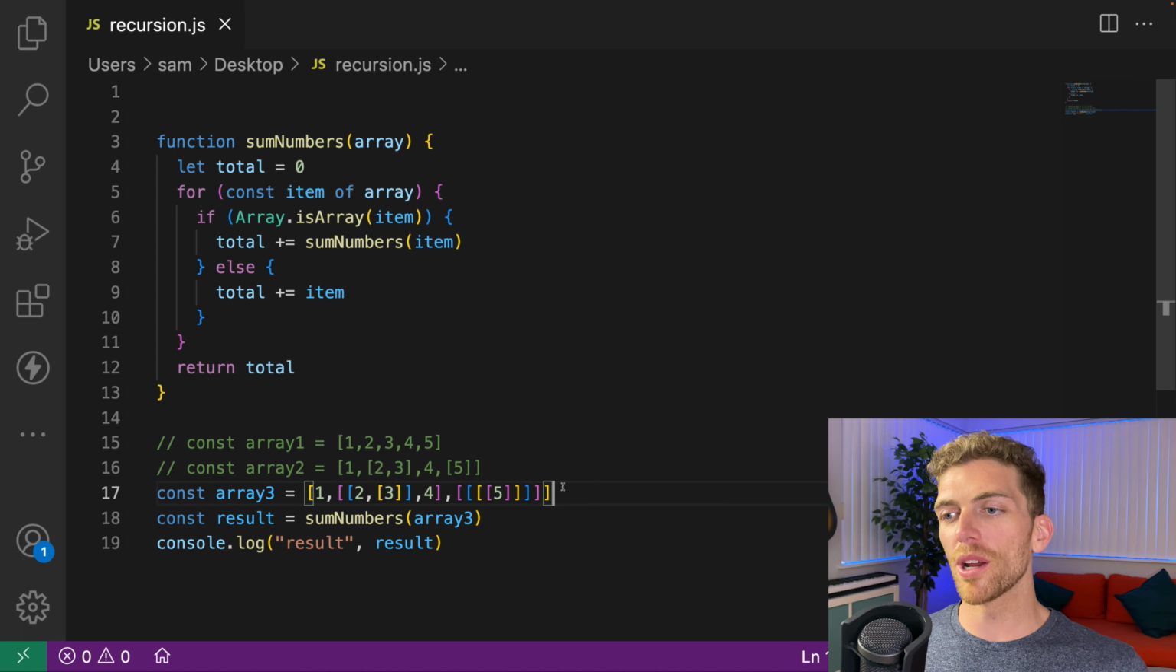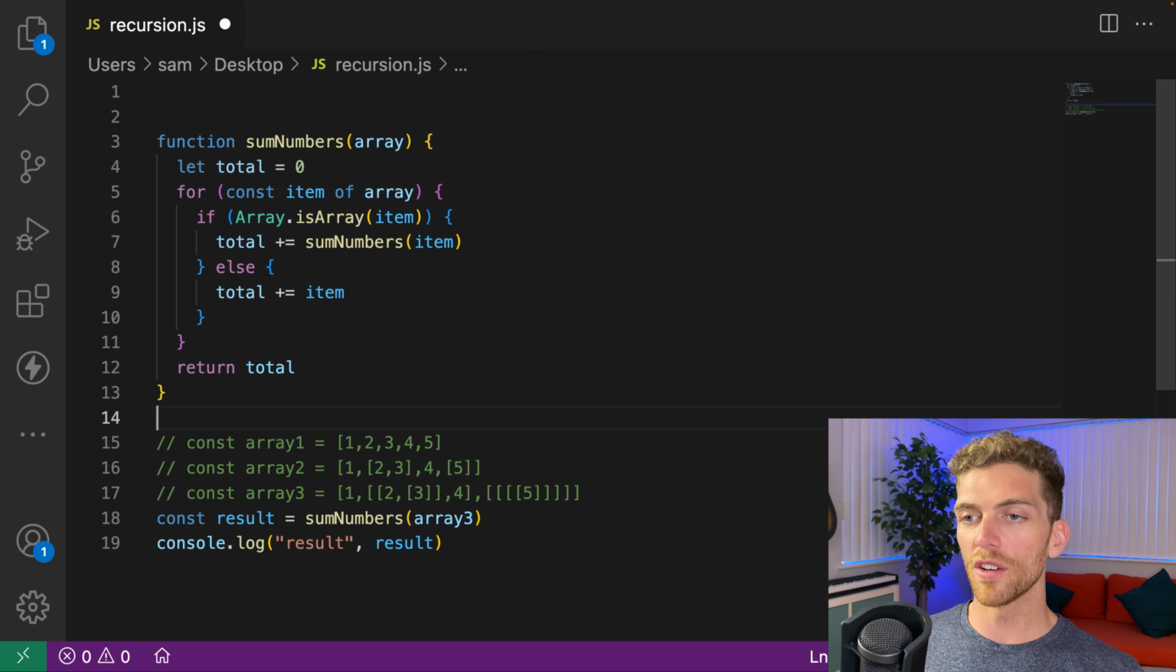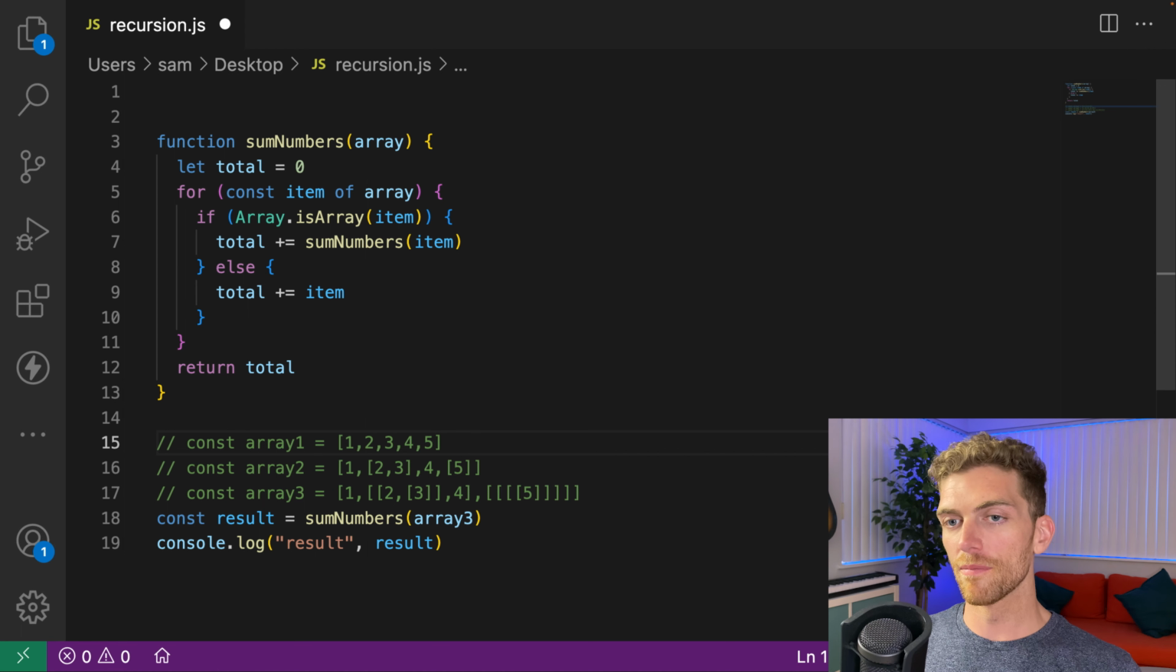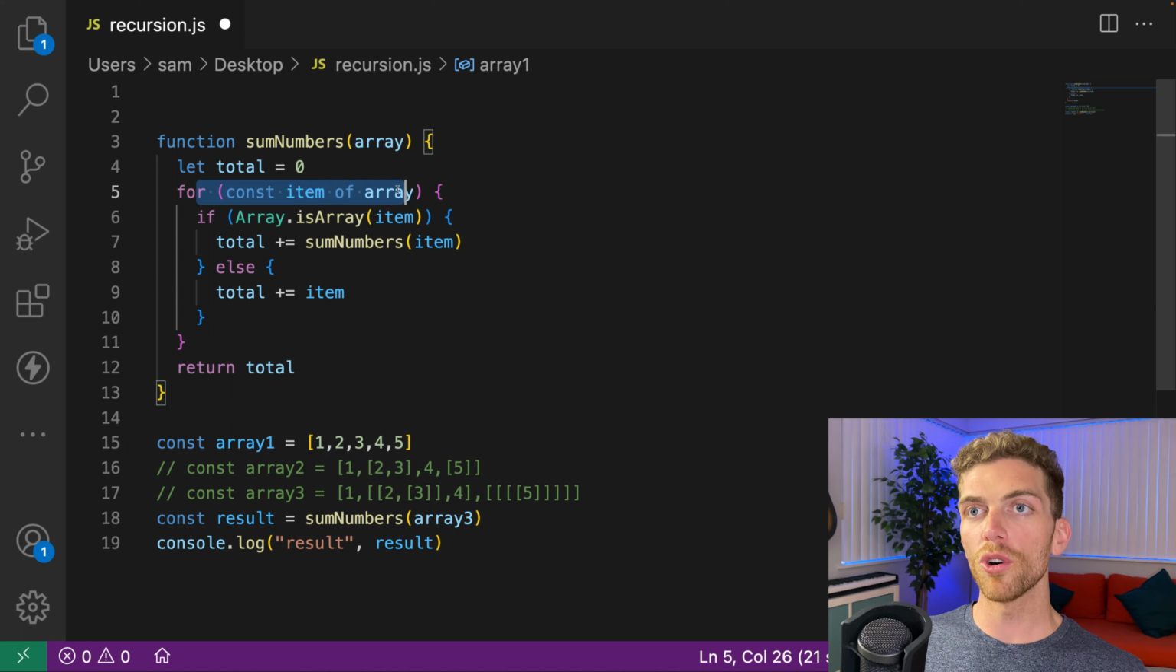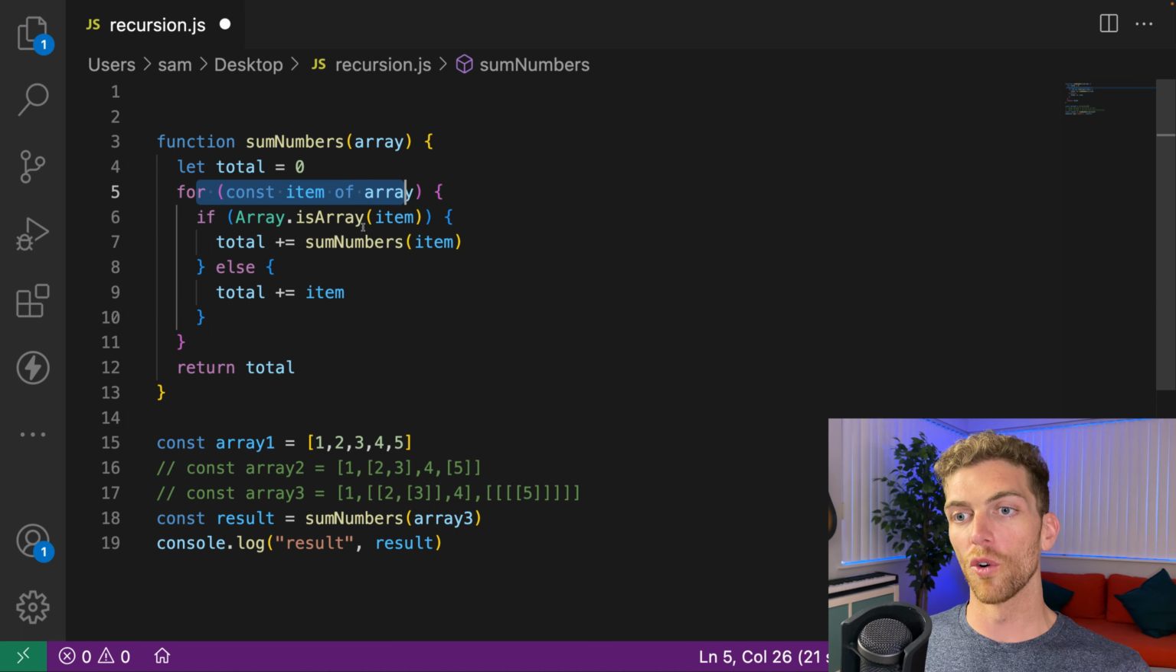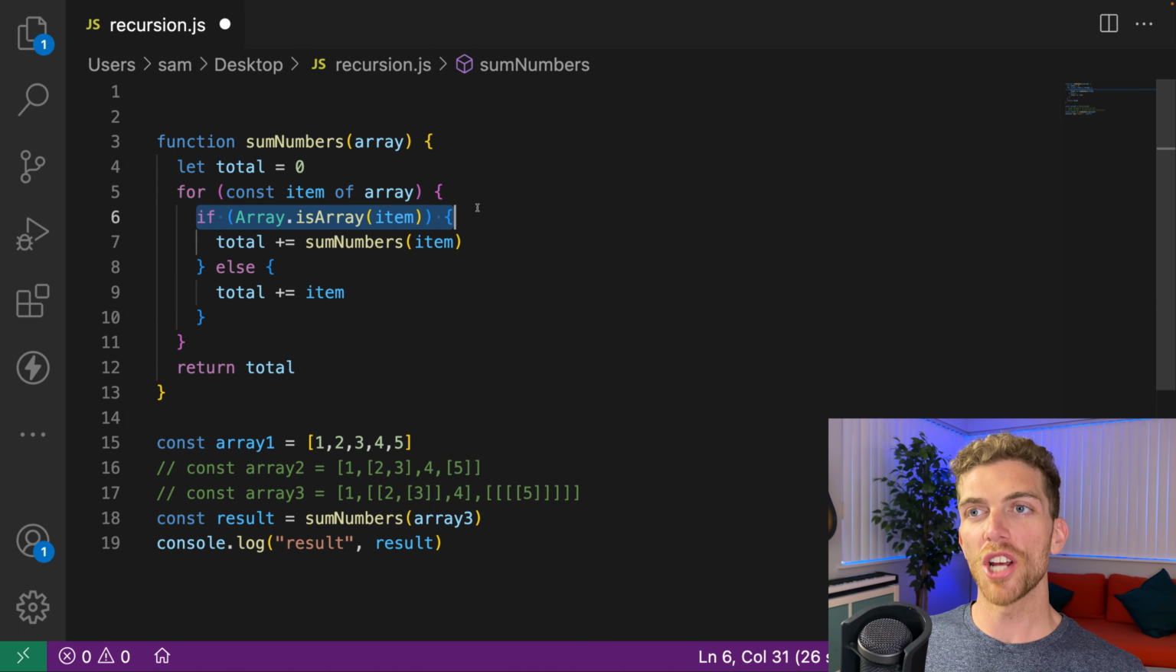And let's break this down. Let's see how this is actually working. So if we go back to the first array here, and we call this sumNumbers with an array of numbers, this for loop is going to get executed for each of the numbers in that array. And we're going to check if the item in the array is an array, and every single time that we loop over, it's going to be a number.